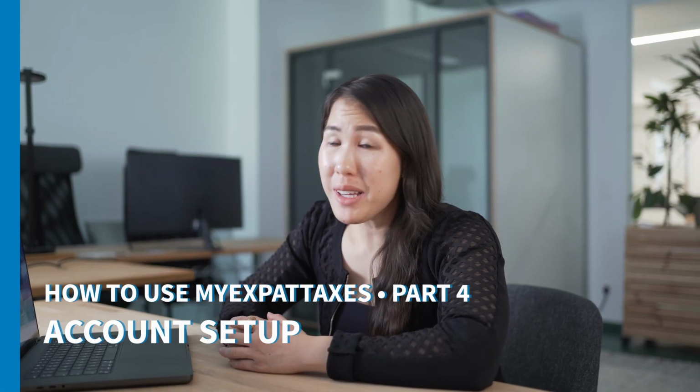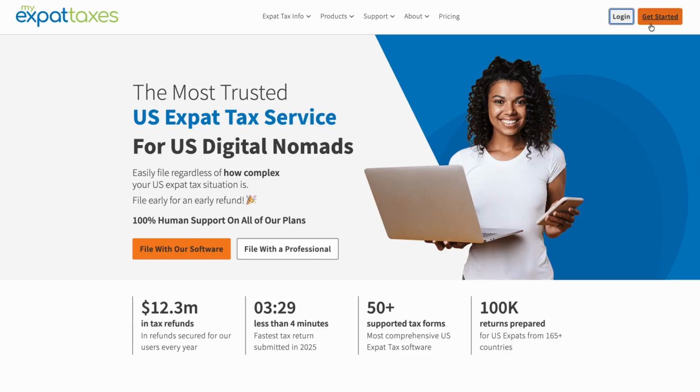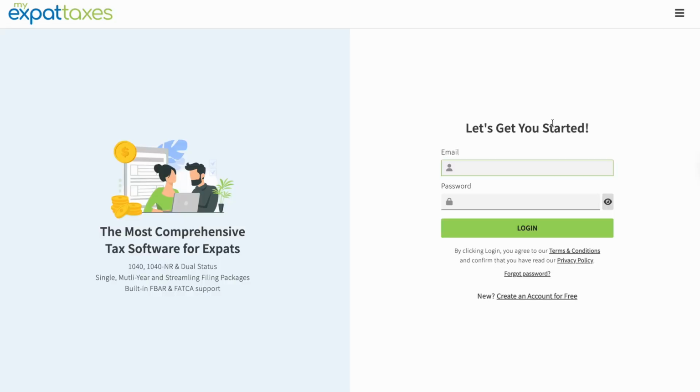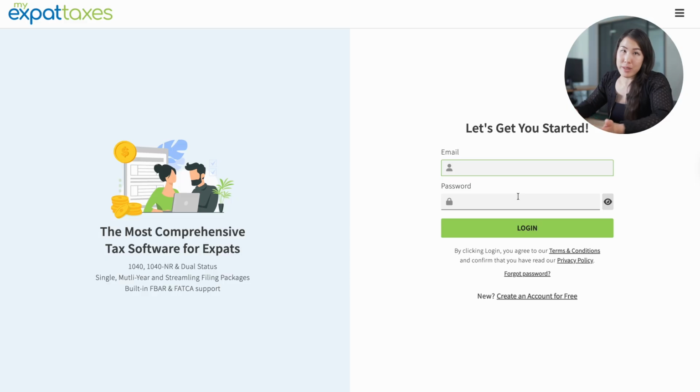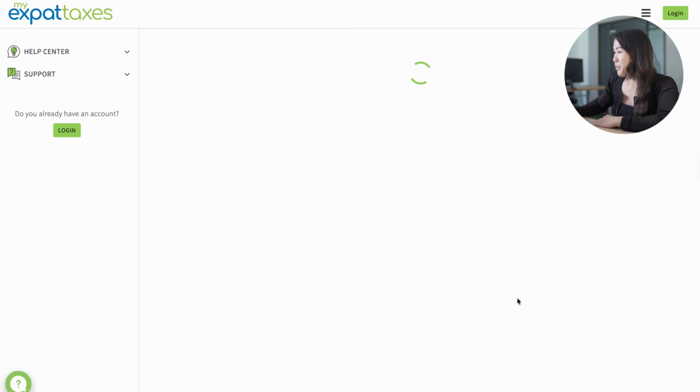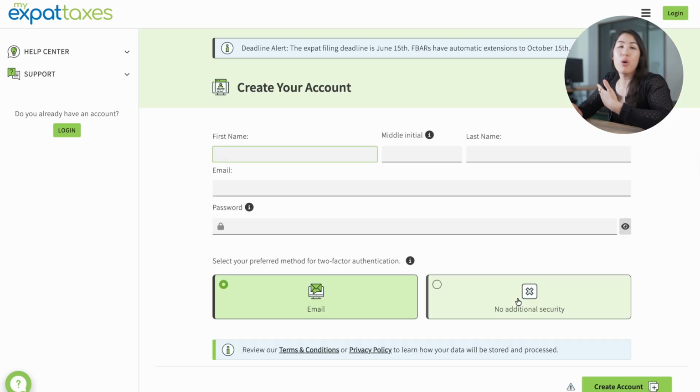So, how do you actually create an account with MyExpatTaxes? It's really easy. Go to myexpattaxes.com and then from there, go ahead and create an account. If you already have an account, obviously log in, but if you don't have one, go ahead and choose create an account for free. And then from there, you will go ahead and enter your basic information.